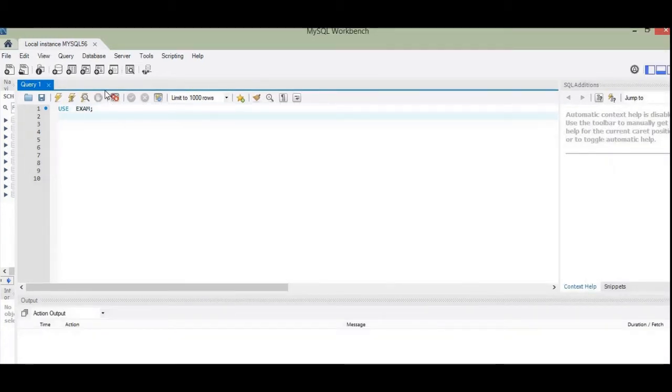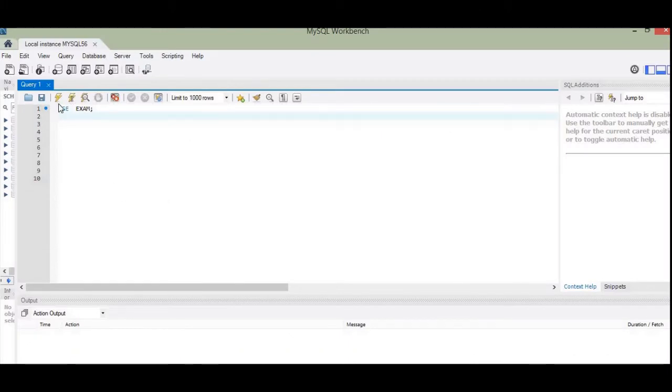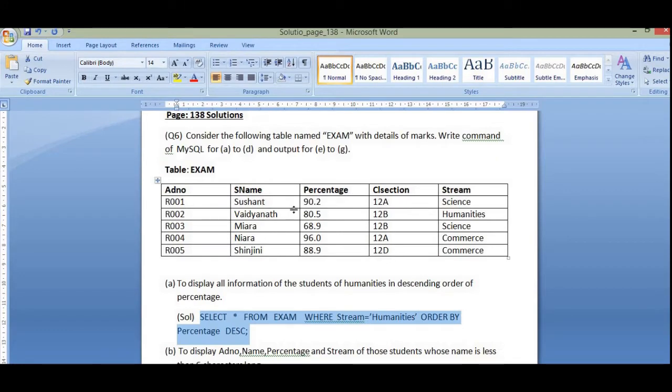So here is the MySQL command to set the database exam as our current database, so that I can easily work with this table. Now let me execute this command. Just as I clicked on this flash symbol, the database identified by the name exam has been set as our current database, and this is indicated by the tick symbol in the output window. Now that this database has been set as our current database, I can easily work with this table called exam.